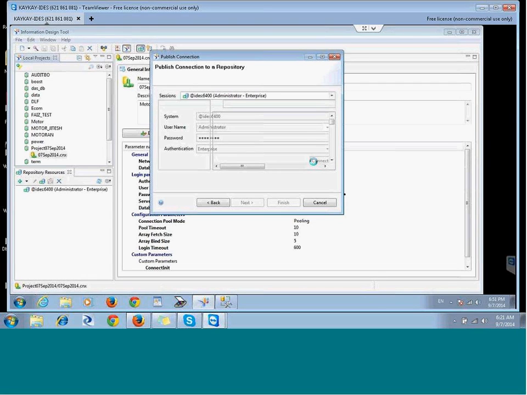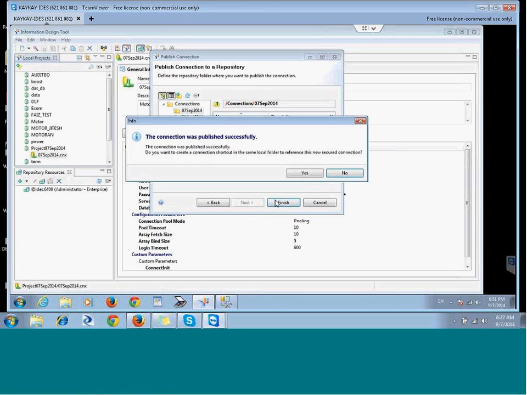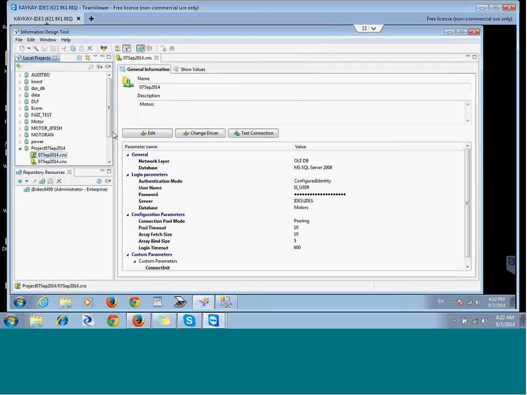So I connect to the user. Move folder in connections. This will close 7 September. Is the first one. And finish. Now the connection was published. Do you want to create a shortcut? Yes, we need a shortcut because we would use the shortcut in our creation. Yes, sir. You can see that the secure connection is there.